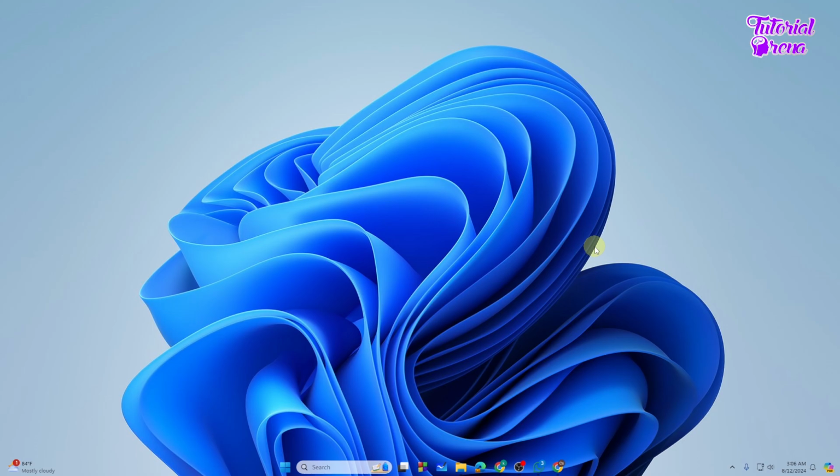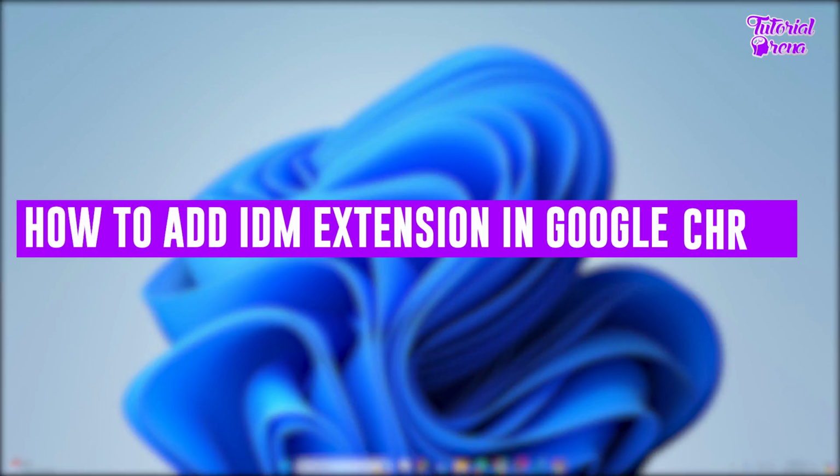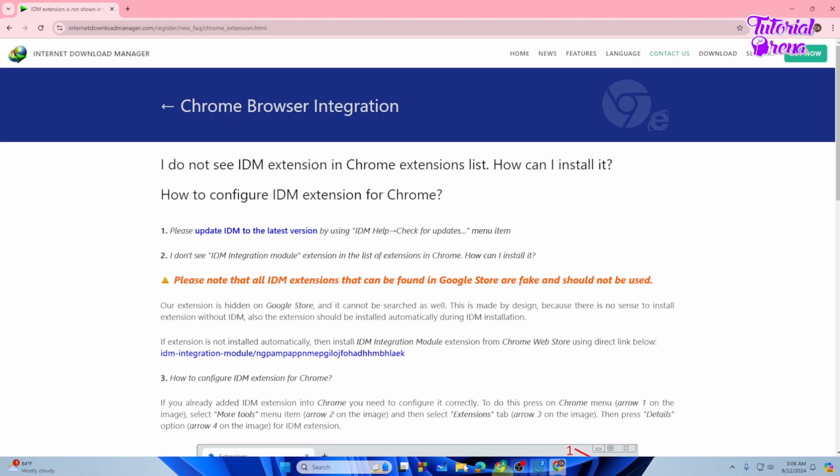Hey there everyone, in this video I will show you how to add IDM extension in Google Chrome. So let's get started. First of all, let me just open up a website and you will find this link in the comment section below.